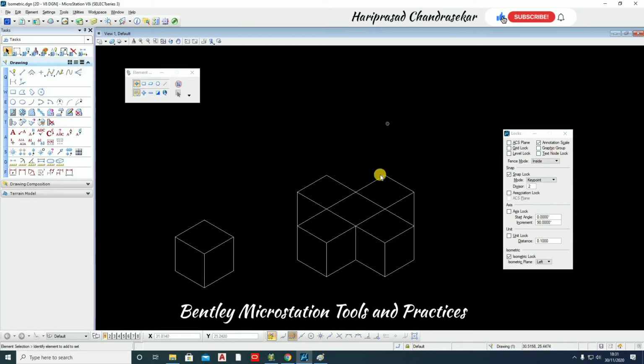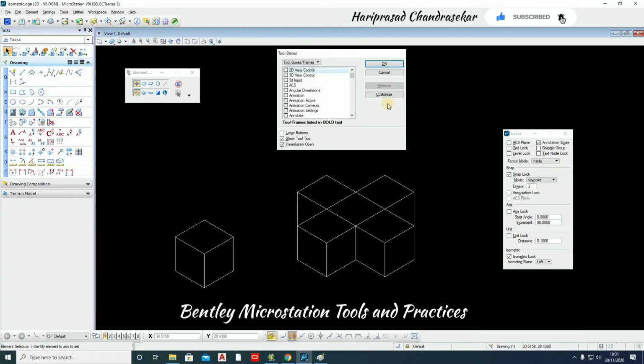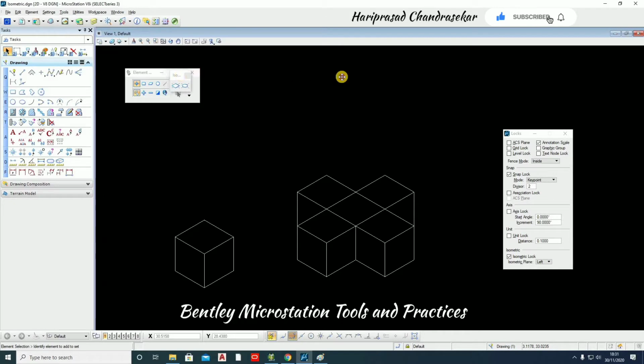Now comes the iso circle. For that you can go for Control T. I was telling Control T for toolbars, and there you can type just isometric, I for isometric toolbars. You just click it and then click OK. And only these two will be available: place block or place circle. Now we already placed blocks. We can go for circle.